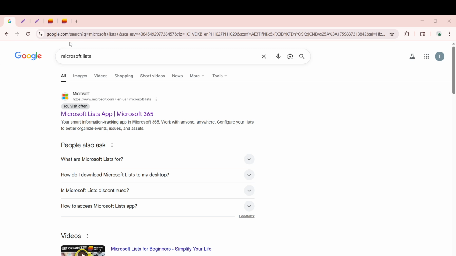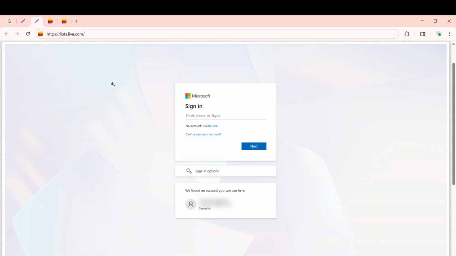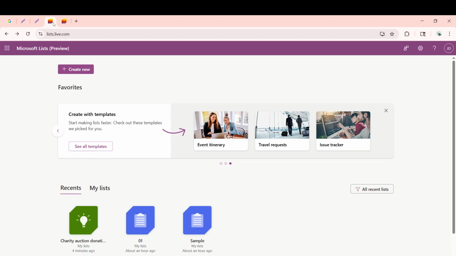Once you're on the Microsoft Lists webpage, you'll notice a Sign In button located at the top right corner of your screen. Click that button and log in with your Microsoft account credentials. If you don't have an account yet, you'll need to set one up to use Microsoft Lists. Once you're all signed in and ready, go ahead and open the specific list you are working on.